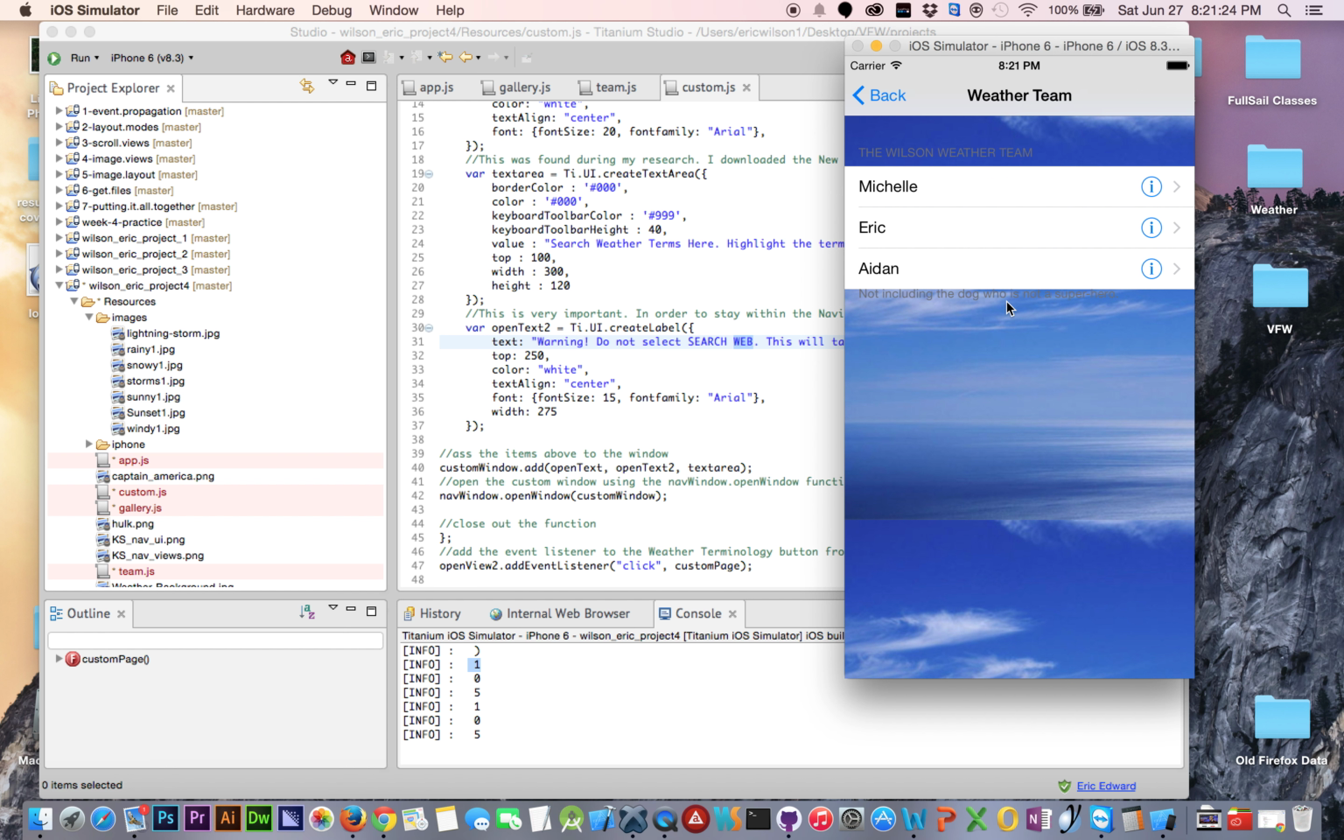The second one was a table view, and you can see that it's got a header. It says the weather team. The header is the Wilson Weather Team, and the footer says, not including the dog who is not a superhero. I tried to change the font, but I believe when you're selecting this style, the font colors are already predetermined.